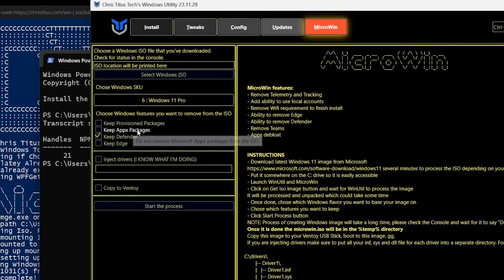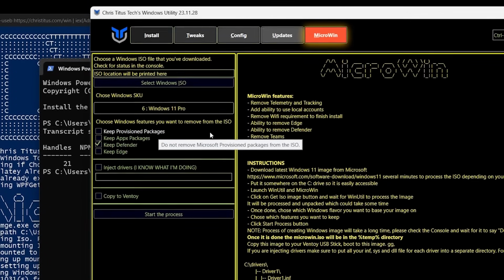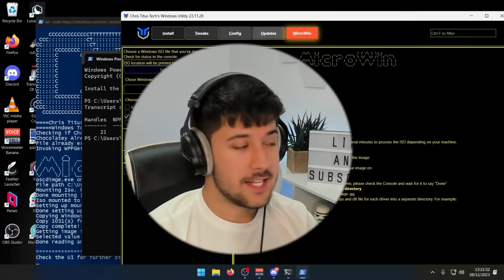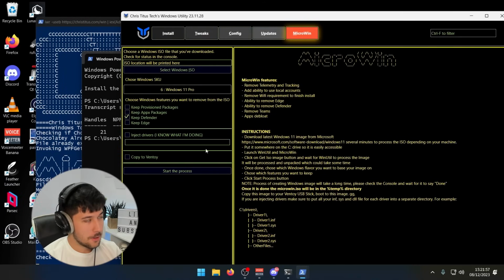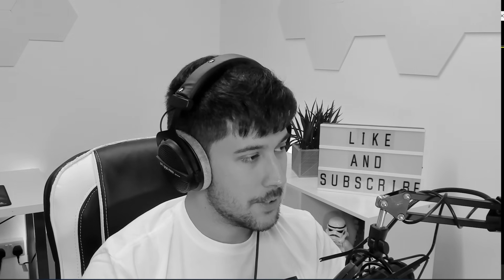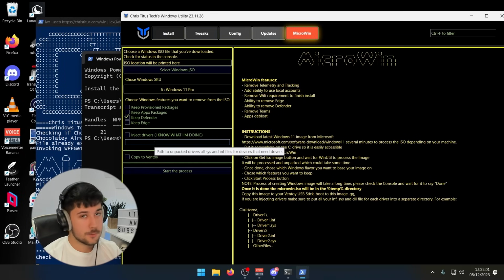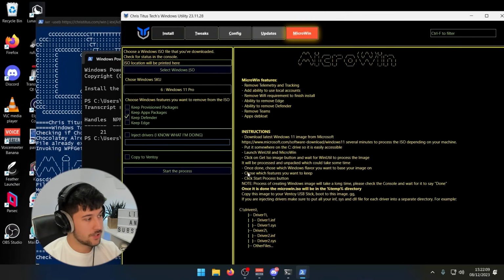You can also keep Apex packages and keep provision packages as well. You can also go ahead and install drivers through here, but it says here I know what I'm doing, so I'm probably just going to leave that because I don't know what I'm doing. But basically what it says here is you just put the path to the unpacked drivers, all the sys and inf files for the devices that need drivers. You insert that in here, tick this box, and you're good to go.